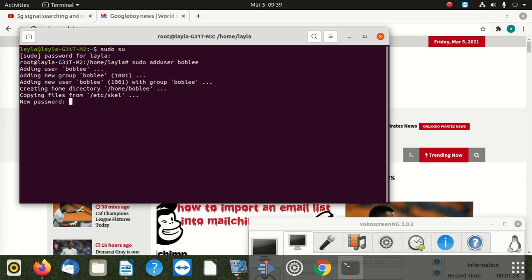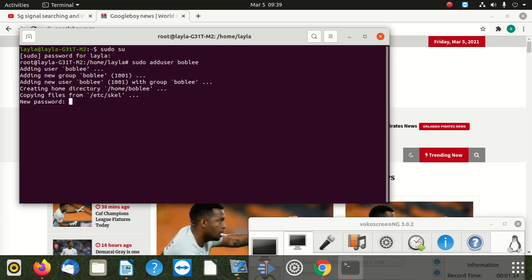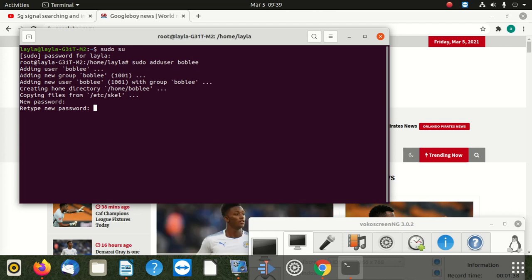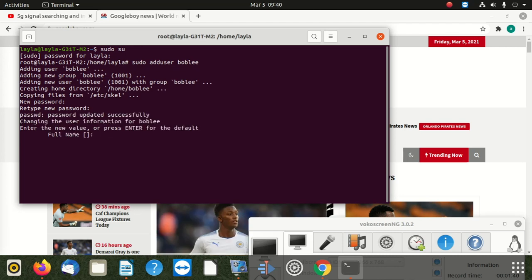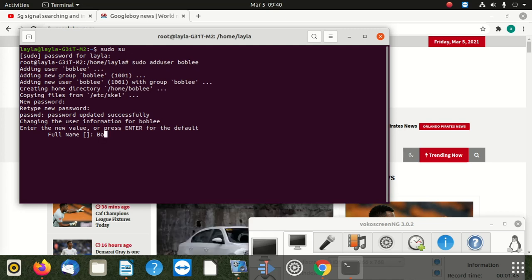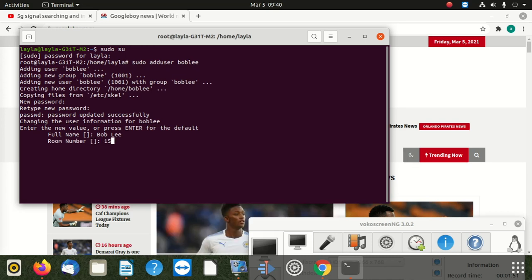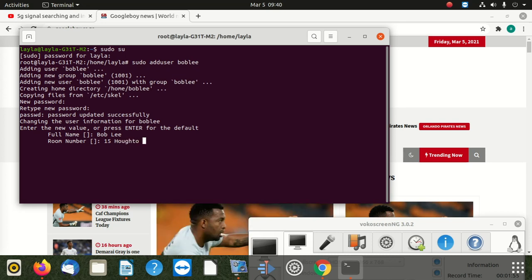So I'm gonna say Boblee, because this is a sample. I'm gonna use the same password. Then it's gonna say Boblee again, then enter, then full name, it's gonna be Bob Lee. Okay, say room number, you can say 15 Houghton.